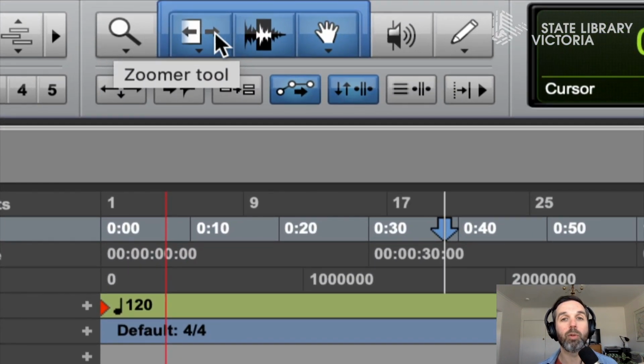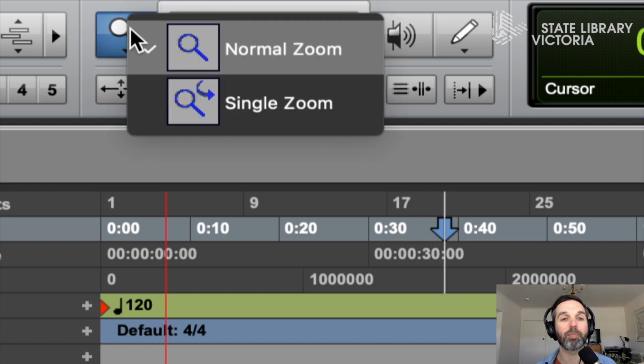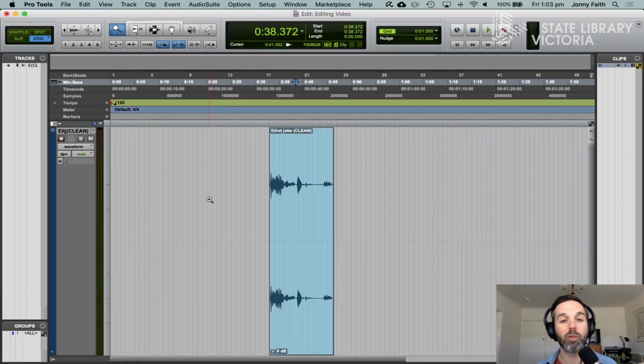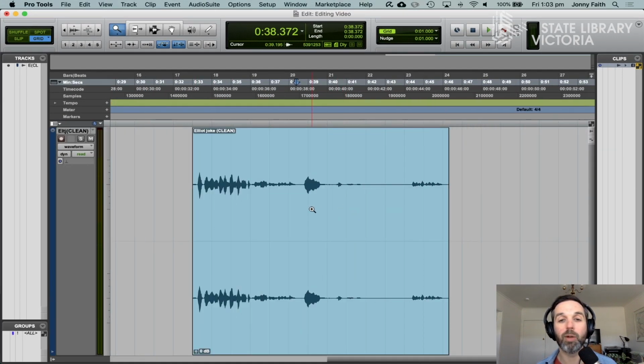So the tools across the top here are going to take up quite a lot of this video, and the first one to look at is Zoomer. If we click on that, we'll just click normal zoom, and what that will let us do is just click on the audio file and zoom in.